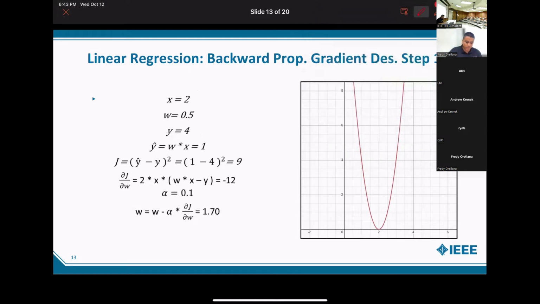I'll use red. So as we had before, we had the x of y, the x equal to 2, and we had a y equal to 4. Then we had, remember, we randomly initialized the w to 0.5, and we do our forward propagation, and this time we get 1, right? Because 0.5 times 2. It's as simple as this.